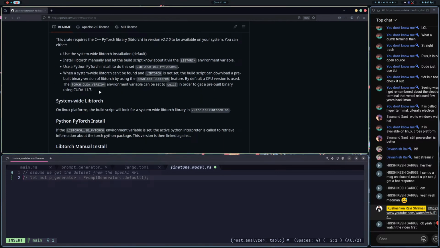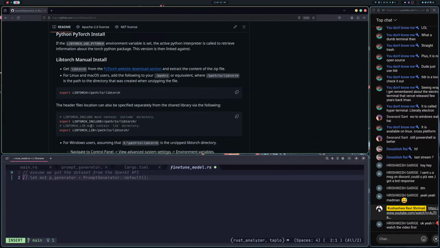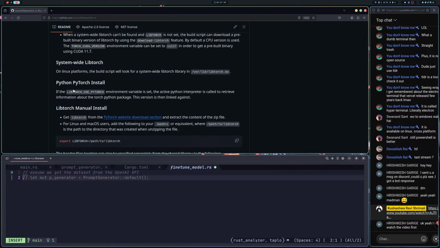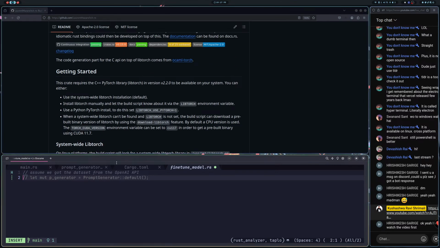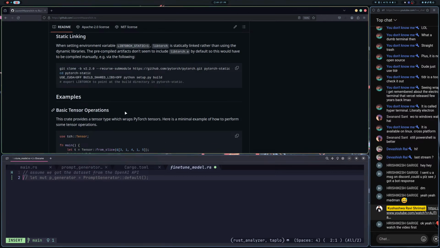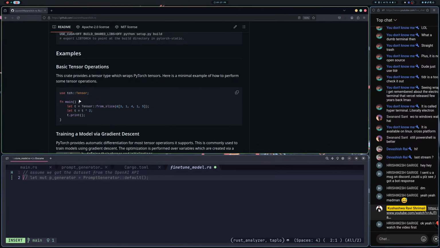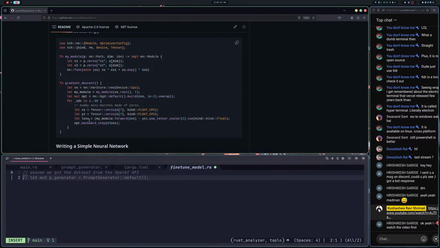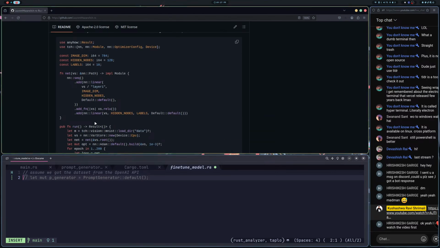For context, I do know about libtorch enough that I will not be a total noob in front of you all. So that's kind of an advantage I have, but I have never tried Rust bindings over here. So I'm very curious how things work. But before I even start installing things, I'm going to look at whether I can fine tune a model.